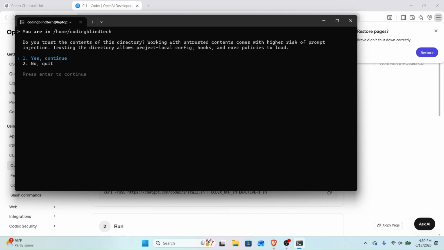Now, if I go up to review what's in my terminal output, I'm just going to go all the way up to where it starts. Do you trust the contents of this directory? Working with untrusted contents comes with higher risk of prompt injection. Trusting the directory allows project-local config, hooks, and exec policies to load. All right, so that's very important right there.